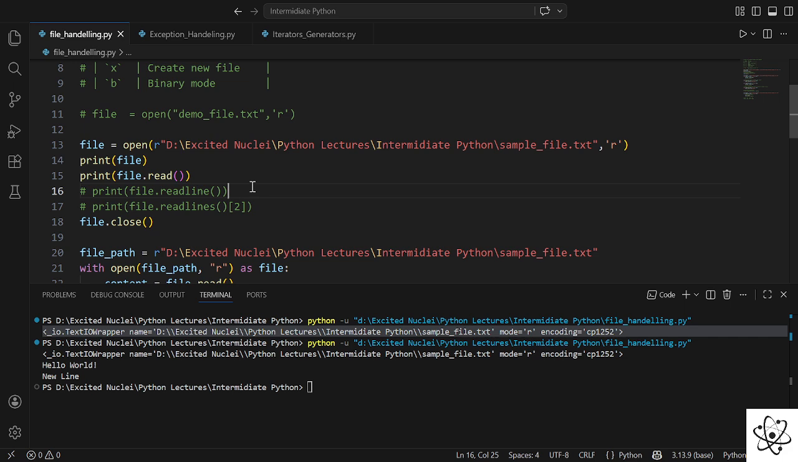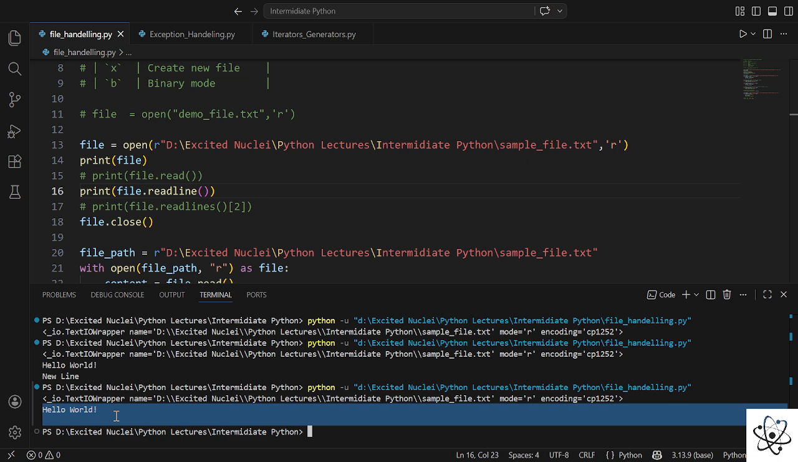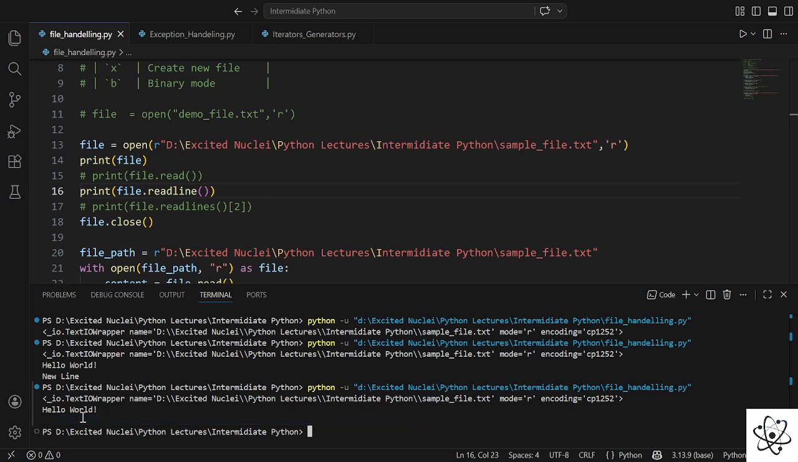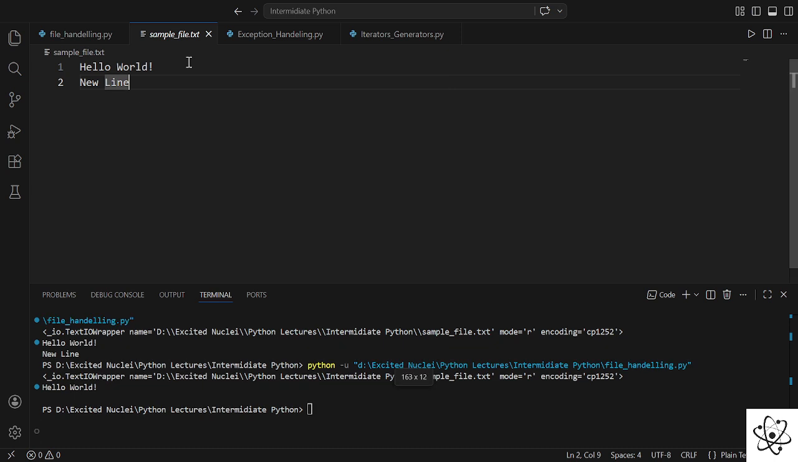Now there is one more thing. What if you only want to read the hello world first? If you want to read the hello world first, you can just put the readline statement here and read it, and as you can see, we get our hello world here. Now you must be thinking, why is there an empty line here? Because when we are seeing our file, it says there is no empty line in it, but it's still showing us an empty line.